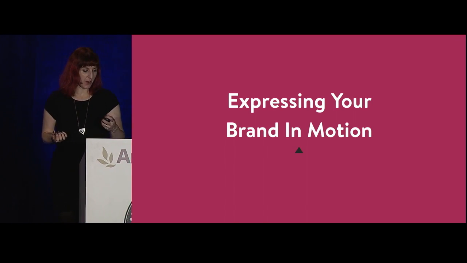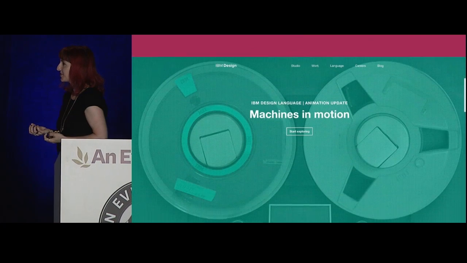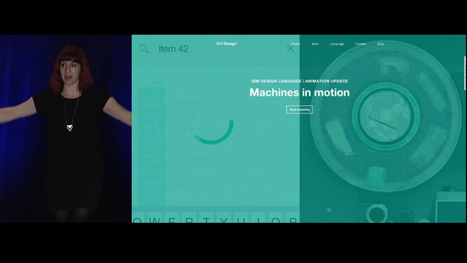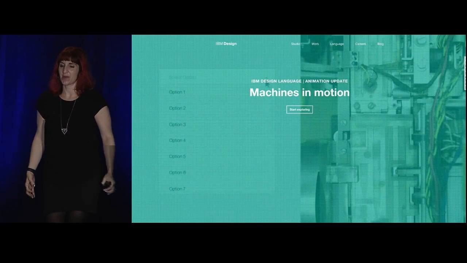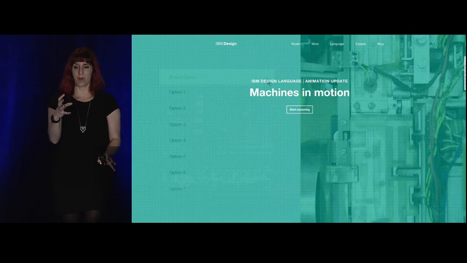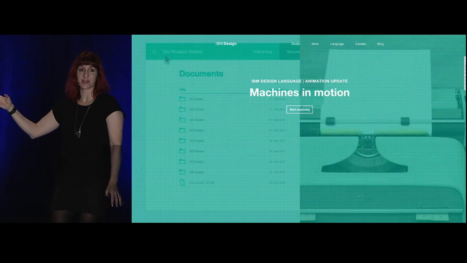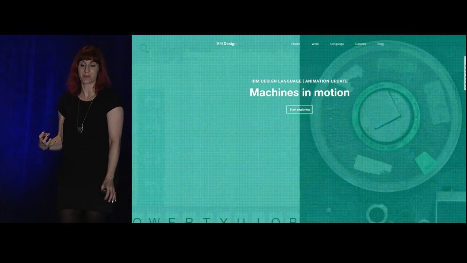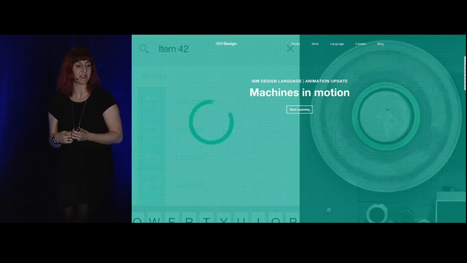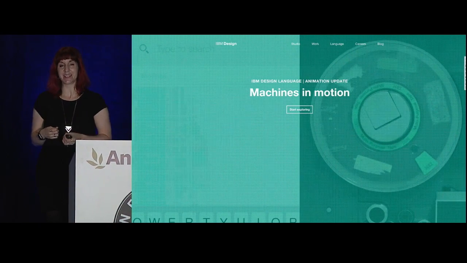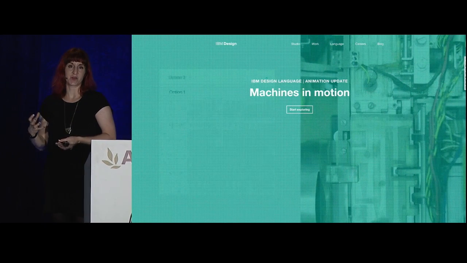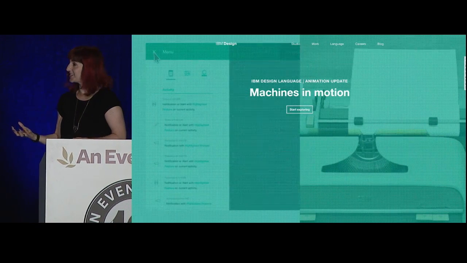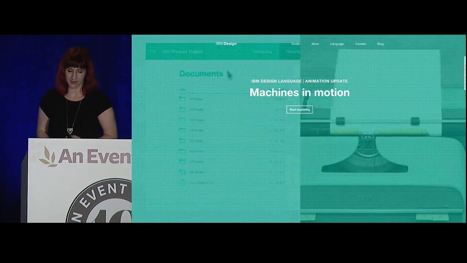Not too long ago, IBM released the machines in motion, where they were like, we're going to take all of these machines we used to make back when we made computers the size of this room, and we're going to create motion in our interface that mimics that motion of these physical objects. This was super great for IBM, and a really great connection of their history and what they do. But not all companies have this huge history of making physical objects that they can pull from. Some definitely do, but not all of us are IBM in that sense.